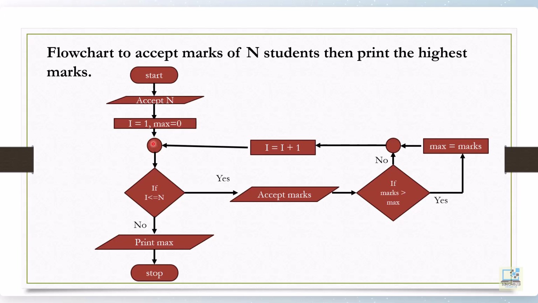Then this is the on page connector. See, I have to connect 3 lines together. I mean, this line and this line both are going towards the decision box over here. So I am using an on page connector there. And then after this initialization, it will go down to the condition: if I is less than or equal to n. Let's take an example.